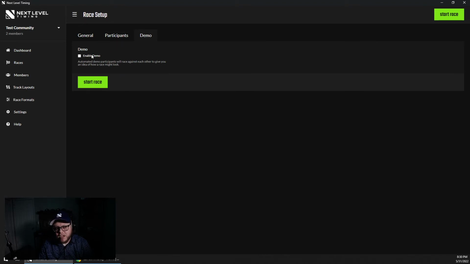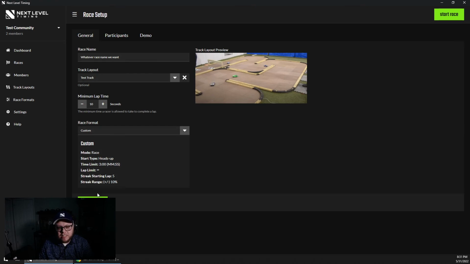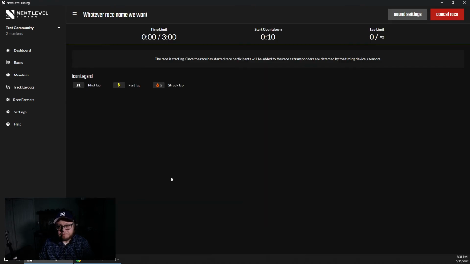And finally, I have covered this. If you enable this demo, the system will generate a bunch of data for you. You should only run this when you're actually trying to test out the system, just see if the sound is right or something like that, and you don't have a bunch of racers out already and you're just trying to get everything set up. So mostly you don't need to play with that. And at this point, you can just start the race and you'll be off.